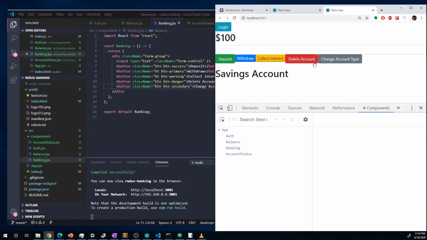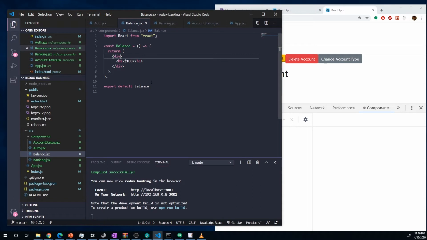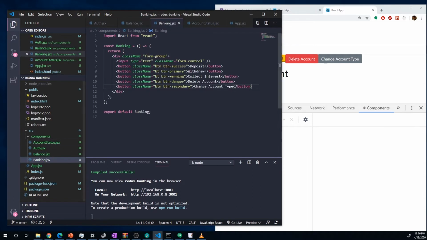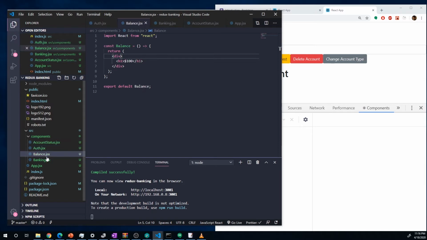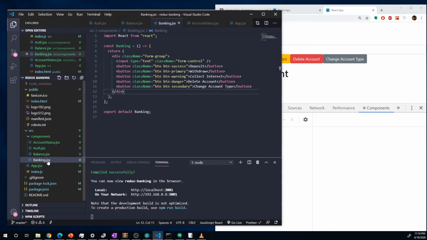Okay, well, doesn't quite look right. What did I mess up? I think I messed up the classes. Yeah, forgot the N on these guys. Okay, so we've got that. Buttons look good. And I think we've already done account status. We've done auth, done that. Okay, so that should actually be it for the basic components.